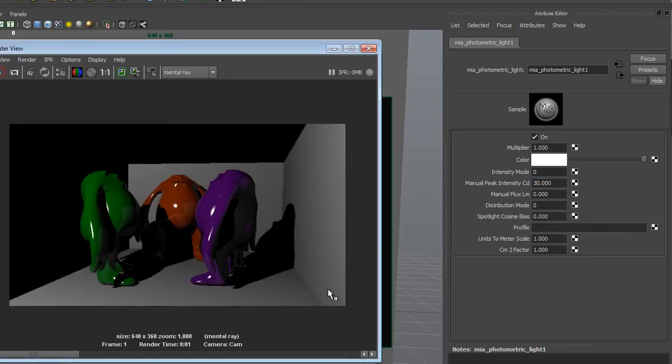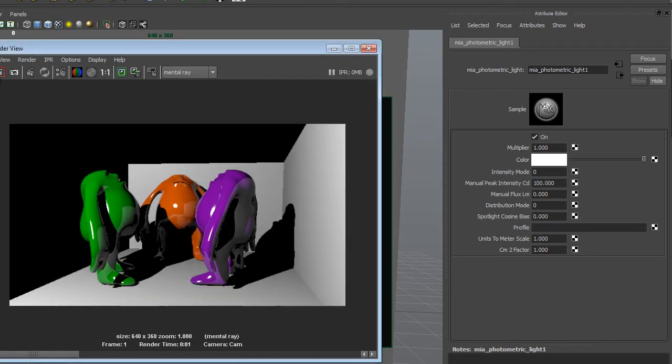As you can see, we are getting a pretty interesting result, and in super fast time. Let's raise it to 100 maybe. And it's getting a bit burned. Okay, let's lower it to somewhere around 70. And this is pretty much a good intensity. Okay, now let's start exploring manual flux.